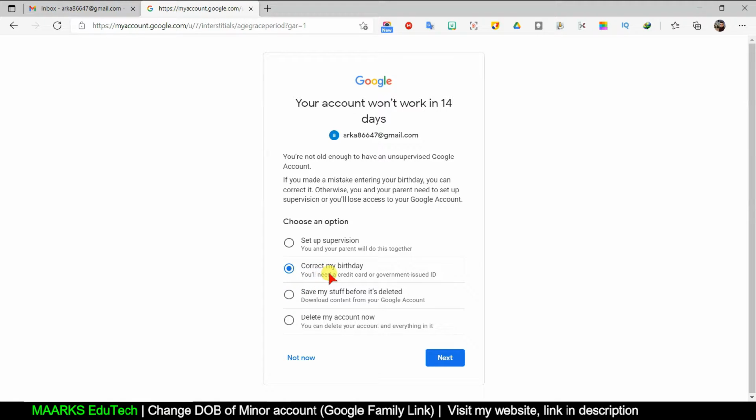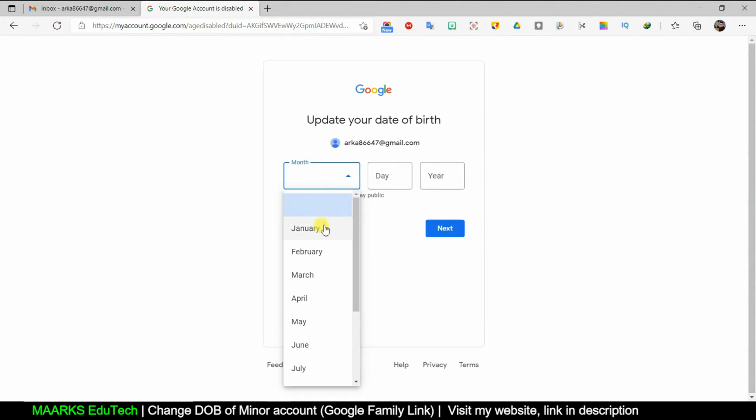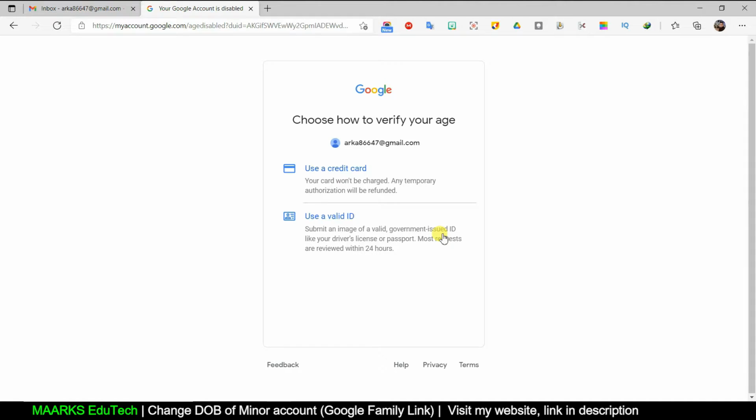So if I click on this option and if I click on next, see what will happen. Now it's saying update your date of birth. So for example, if I keep it the same, January 19, 2000, which was the previous one, or whatever you want to change, and you click on next. Now it will ask you to use a credit card or valid ID. Like in Pakistan we use NIC, National ID card. So you can use any other card according to your country, or if you have a credit card you can identify. But if you are a minor, then obviously you don't have any card and you cannot update.